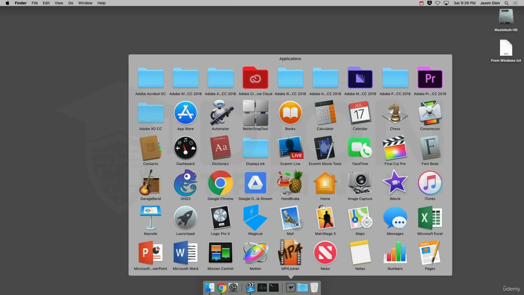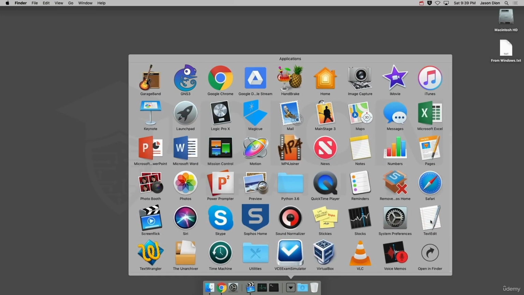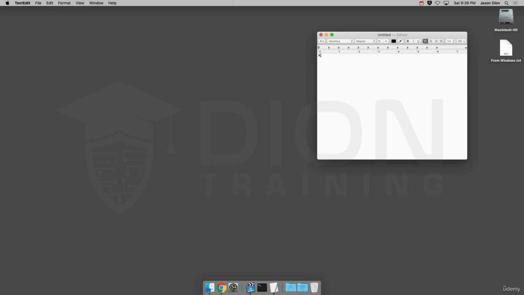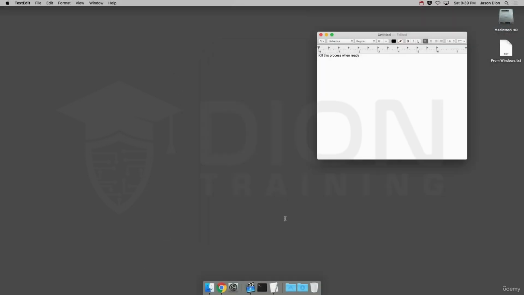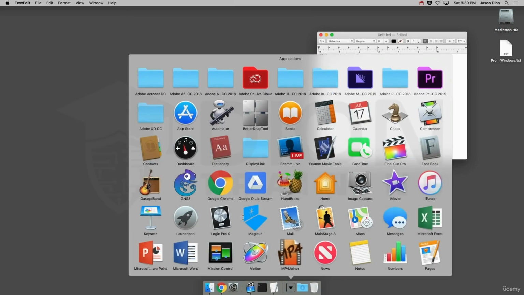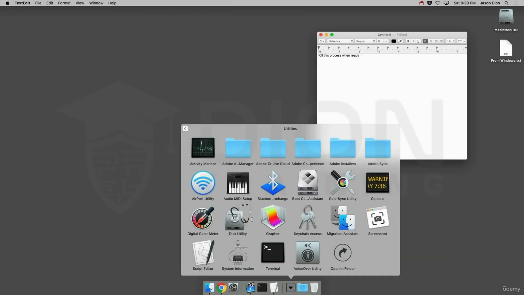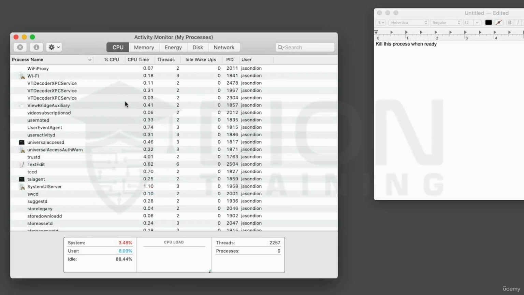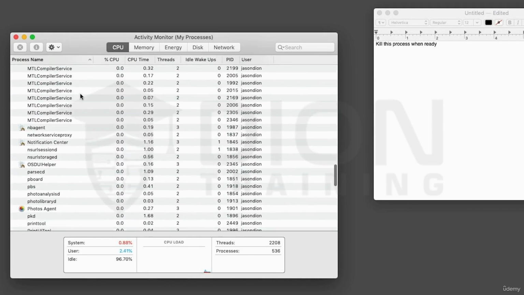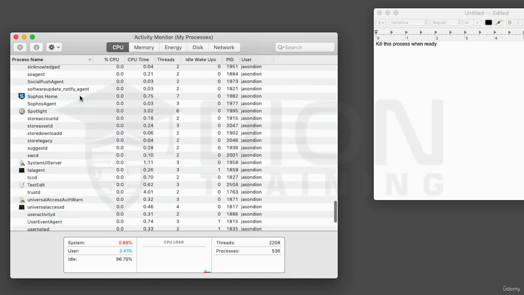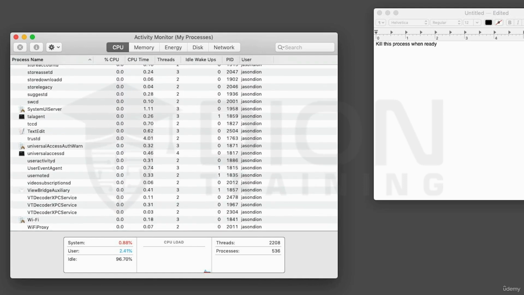To do that, first we're going to create something to kill. So I'm just going to create a text pad and I'm going to call it "kill this process when ready." And that just gives me something that I'm going to be able to kill. Now, to find it, I'm going to use the Activity Monitor, which is under your Applications, then go to Utilities and then Activity Monitor. From here, I'm going to sort by process name and find TextEdit. You can see all of these different services that are running in the background. Even though I only have 3 or 4 programs actually running, all of these background services are still running too.